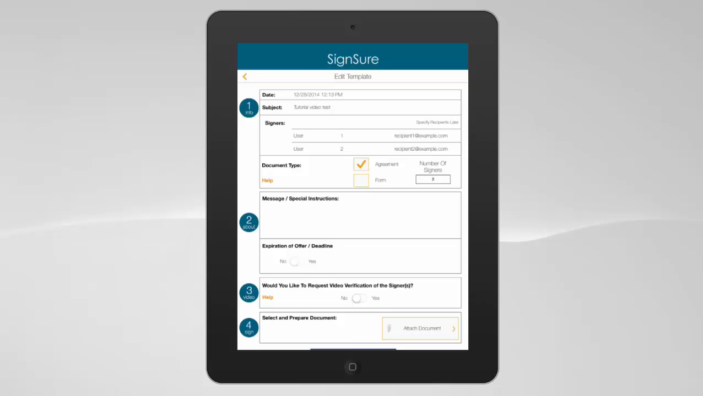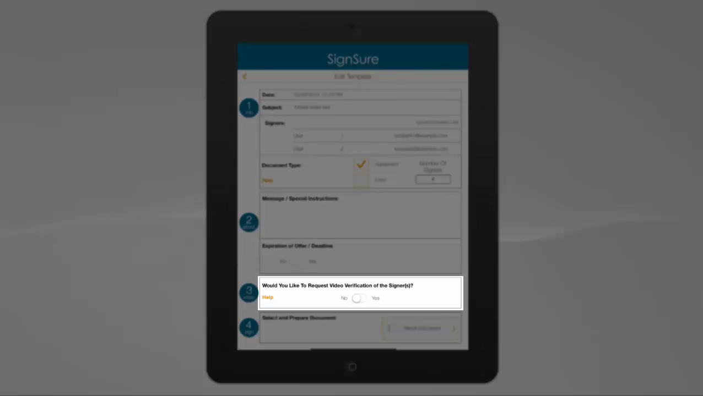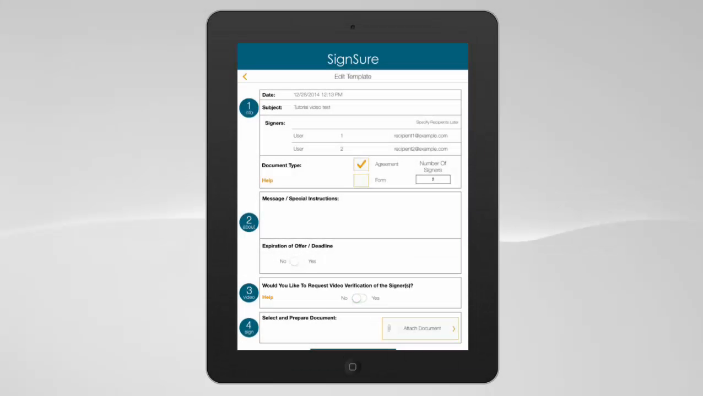You do have the option to set the video verification option to either on or off, which will lock in the default setting for this particular template. However, this feature can be turned on or off at the time you send any request using the template. Next, you need to select and prepare a document.